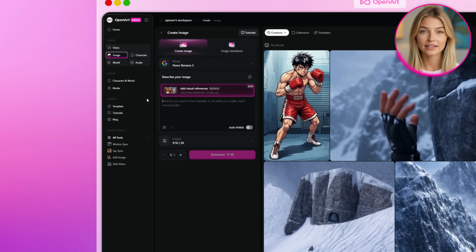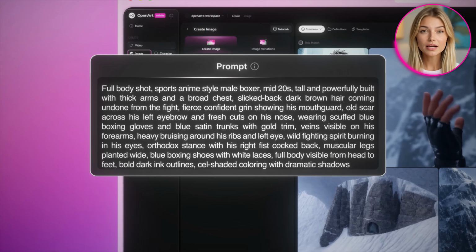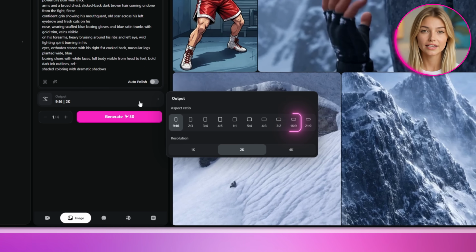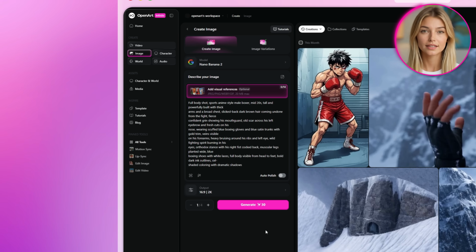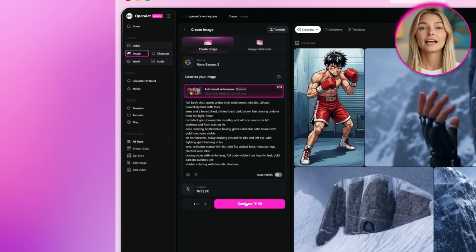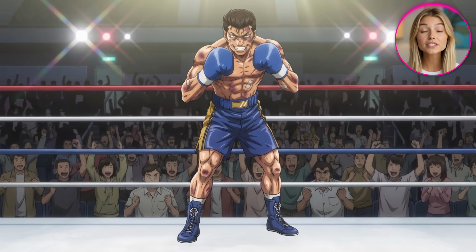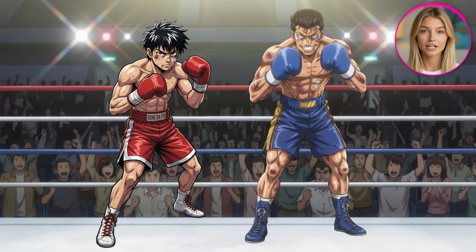Now let's make our second character, Ryuji. I'll paste in my prompt, and then you'll need to switch your aspect ratio to 16:9 for this one, and keep the resolution at 2K. Ryuji is the champion that Takeshi challenges, so we need him to look bigger and more powerful. And now hit generate.